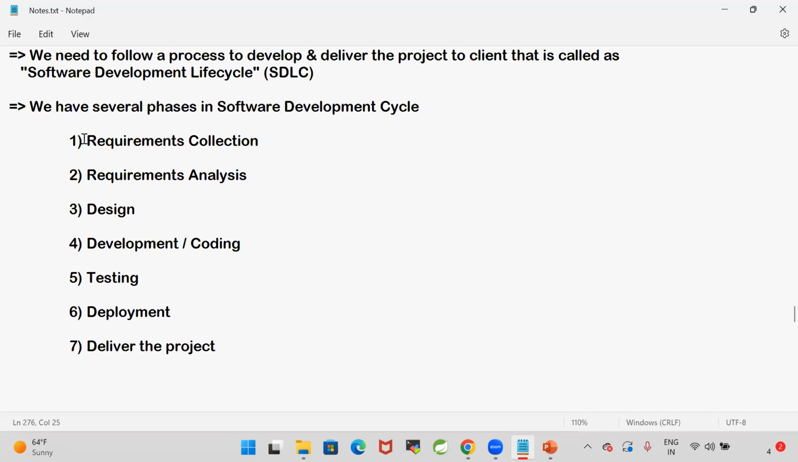Client has given the requirements, so the company will collect those requirements. Company people will analyze those requirements, then they will design, then development, then testing, then deployment, then deliver the project to the client.